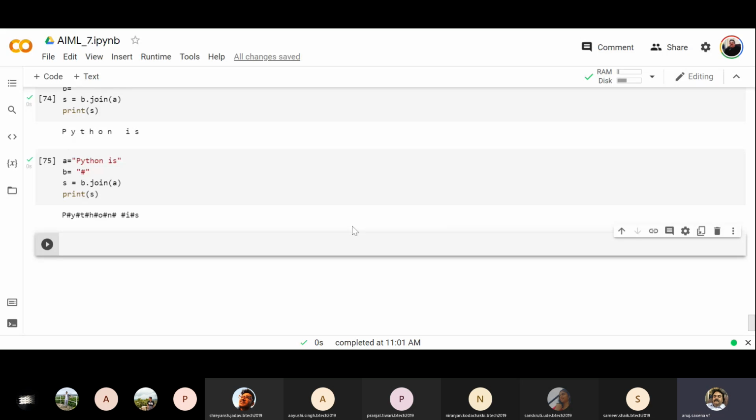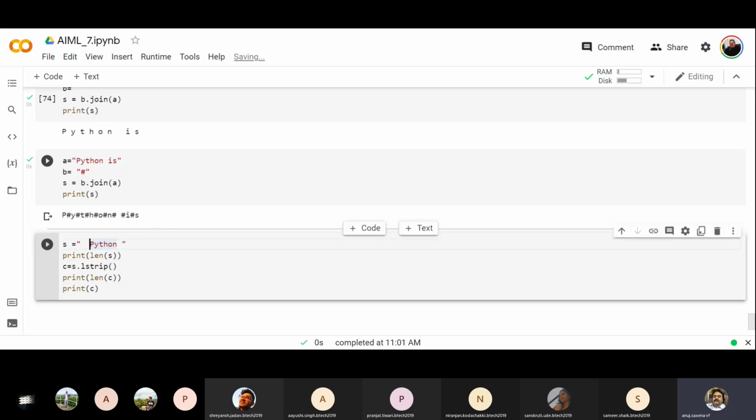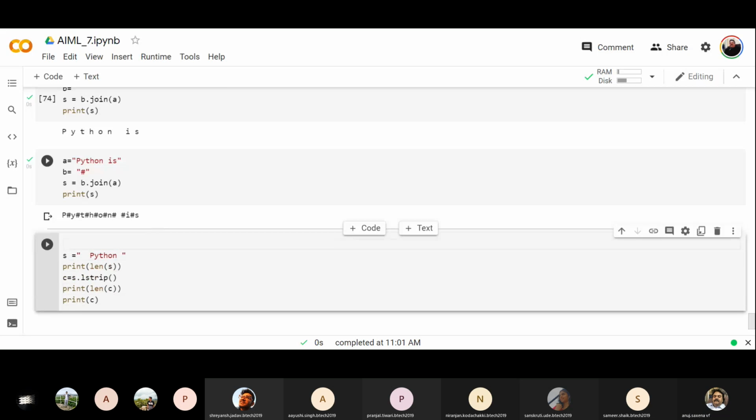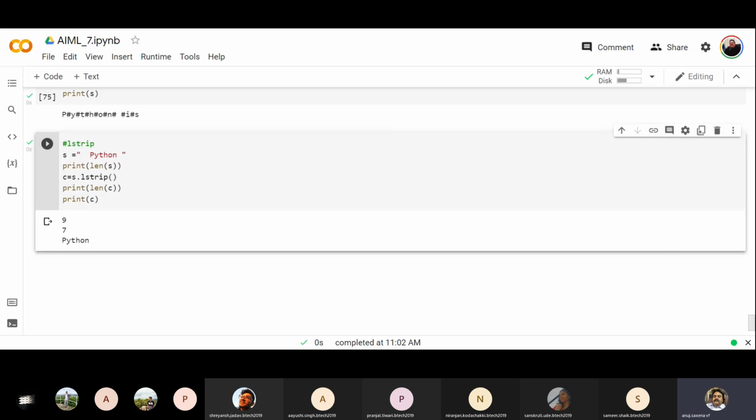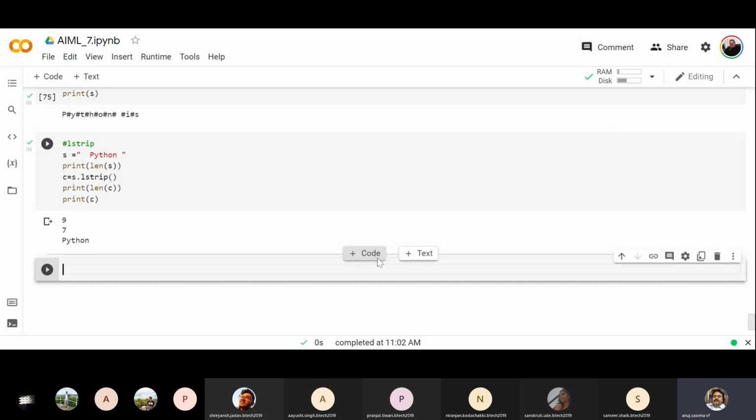So you can use joins like this, and let's have L strip. Stripping is removing the spaces. Left strip, L strip, and put. You can see that the space on the left is gone. So we have L strip and R strip also. You can use any of that, right and the left.